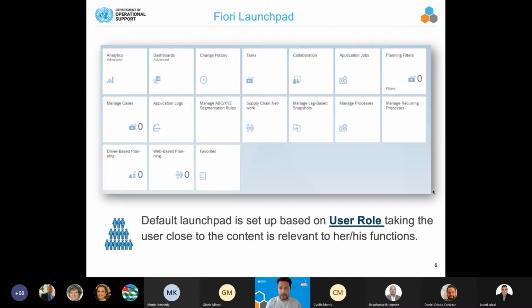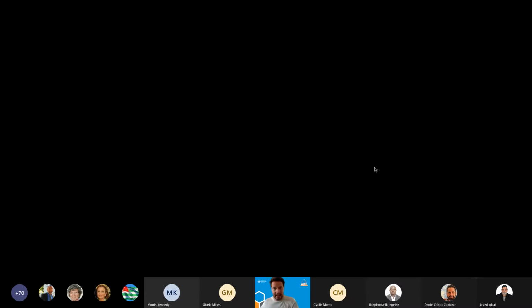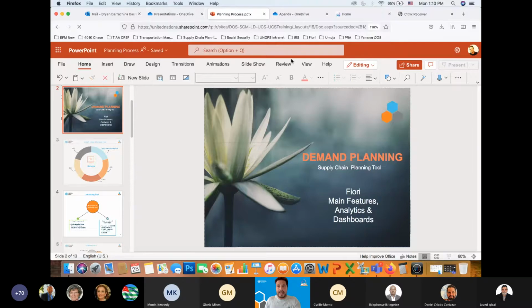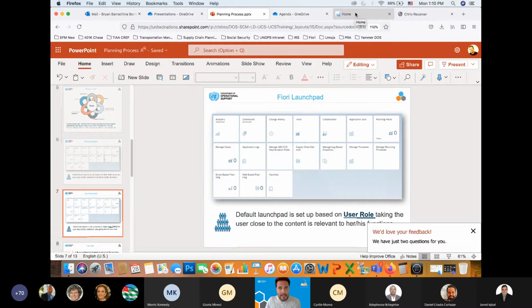And we'll dive into the roles in a little bit, even though the roles that we're going to be looking at are going to be more focused on the planning processes, but it will still give you an idea of what you're supposed to be doing when you log into Fiori, or what you can do when you log into Fiori. So let's exit the presentation and let's take a quick look at Fiori in the system, right?